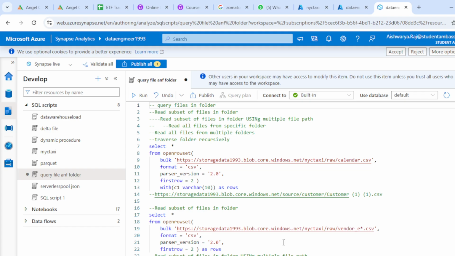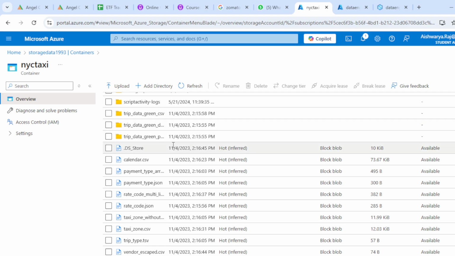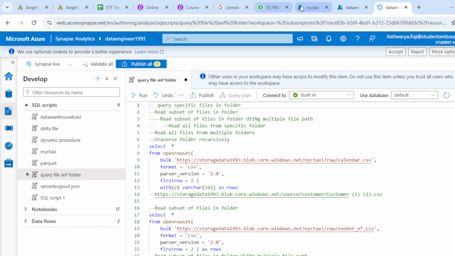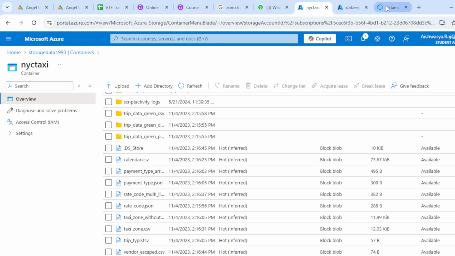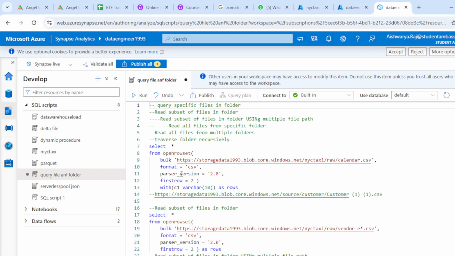First we will start with querying files in a folder, I mean a specific file. This is my storage account. In this storage account, I just want to retrieve this file. I know the file type is CSV. To retrieve data from this specific file, we simply write SELECT star FROM, then OPENROWSET, and then provide the exact file path.